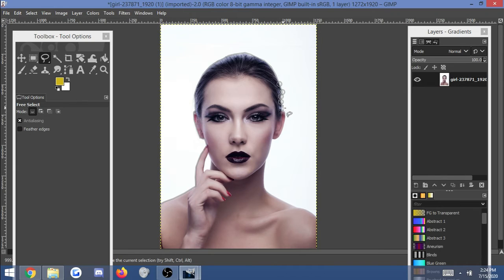Almost there. It doesn't have to be perfect. We can clean it up on the other page if necessary. Don't be afraid to make mistakes. One of the best things about photo manipulation is you can do anything. Everything is on the table. No mistakes can be made. There we go. We've got this person selected now.